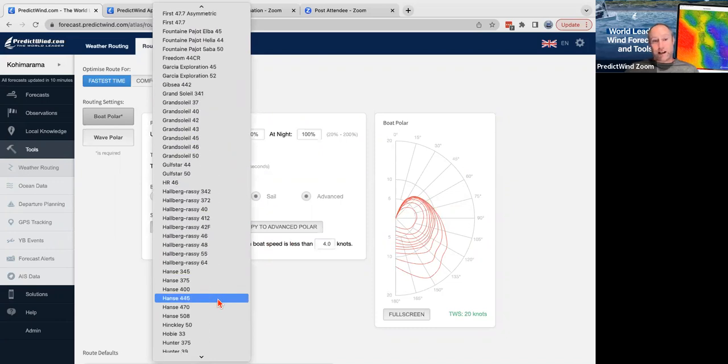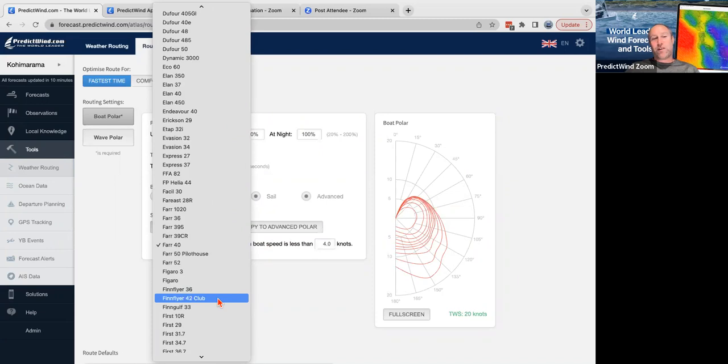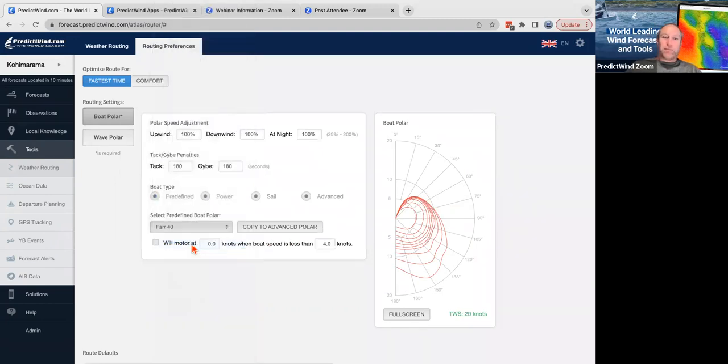Even if your boat type is in here and you've got the exact design, chances are it's not going to be exactly how you sail your boat. So for ease of explanation today, I'll stick with the FAR 40, which I've set as my predefined polar. I could just use that polar and it would probably be all right. But if you really want to use the tool to its full potential, there's a button here that says copy to advanced polar.